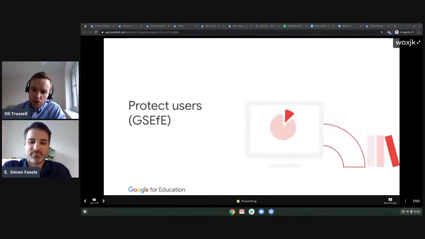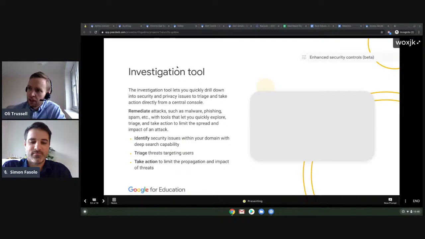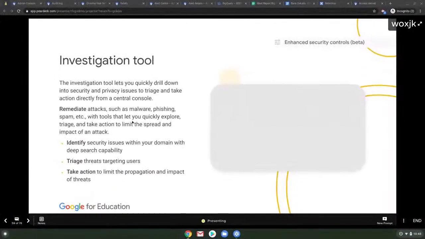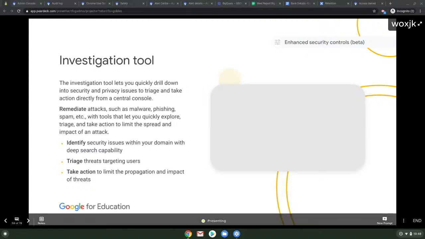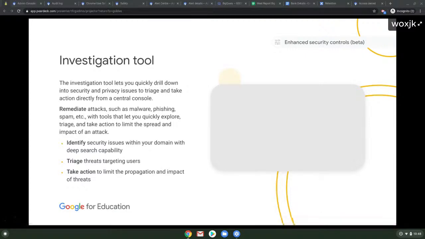And then moving on to some additional ways you can go ahead and protect some users. The first thing we're going to look at is this really great feature called the investigation tool, which, as we showed before, really lets you triage any things that might have slipped through the net, for example, and you can immediately take action.